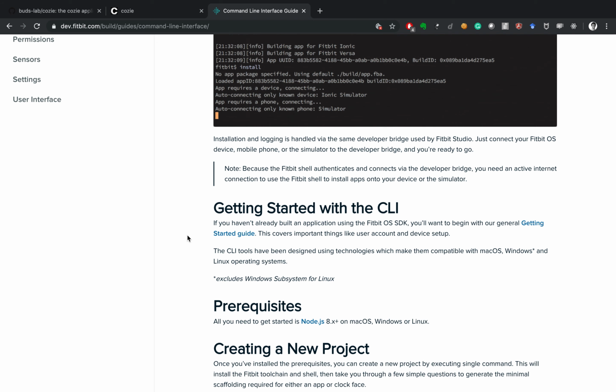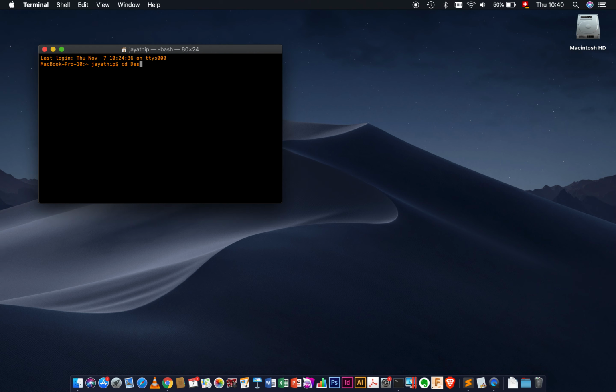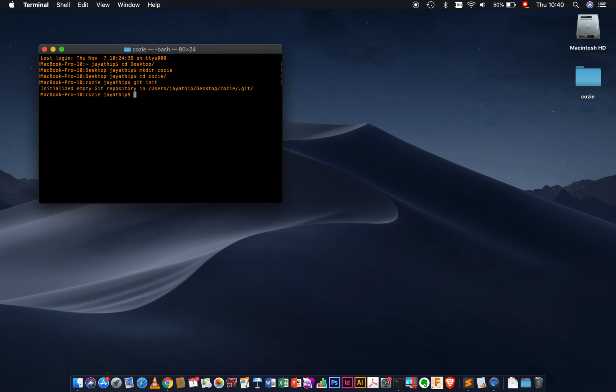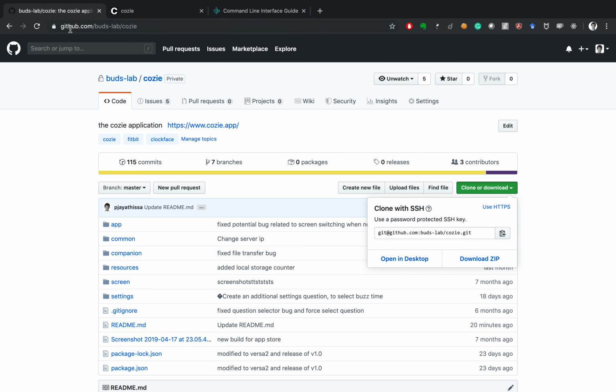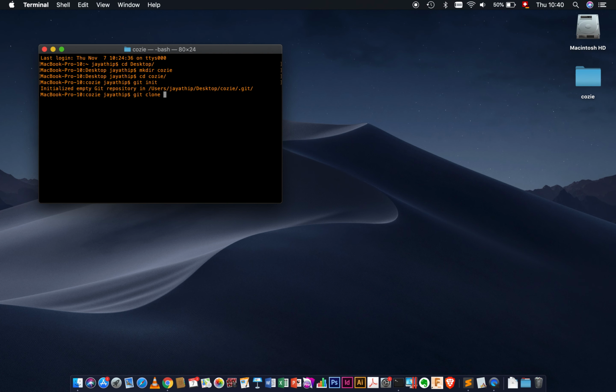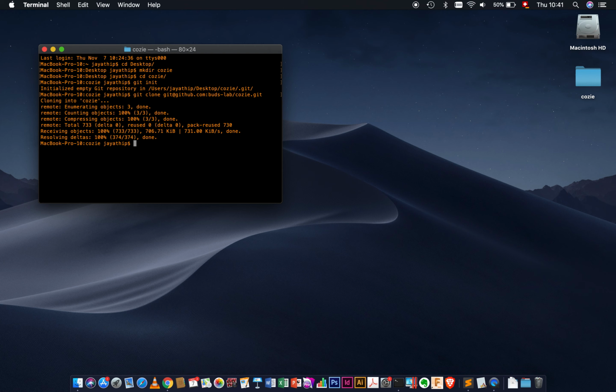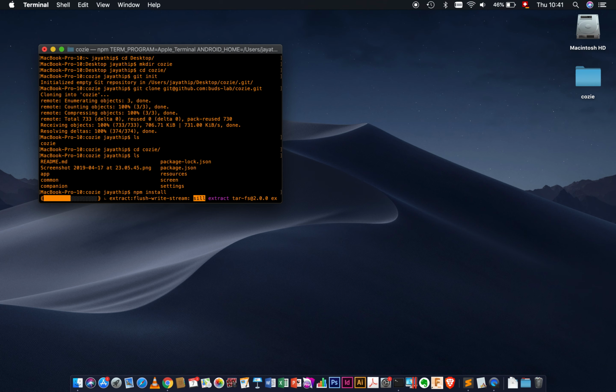So in order to get started, let's create just a temporary working directory here, and we're going to initiate our Git repository. On the GitHub page under Bud's Lab, we're going to clone this repository. Once this is done, let's cd into the cozie folder and just type in npm install. It will basically install all the packages that we need. This just takes a few seconds.